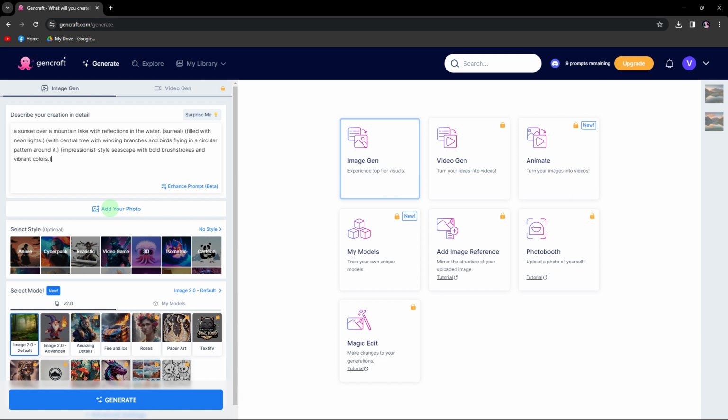Step 4 is specify elements you want to include in the artwork and how you want them arranged. For example, include a central tree with winding branches and birds flying in a circular pattern around it.